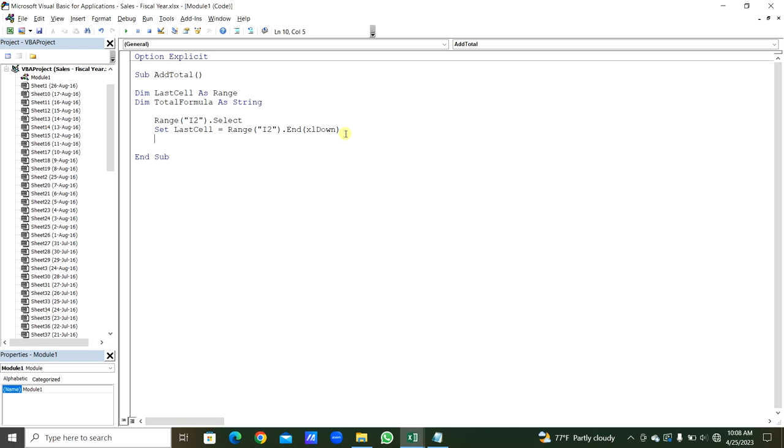Now we have to create the formula, the total formula, using sum function. Within double quotes equal sum, as we use in the Excel. Open parenth from I2 cell to last cell, colon. Then we will close the parenth and double quotes. Then the concatenate character, and sign.